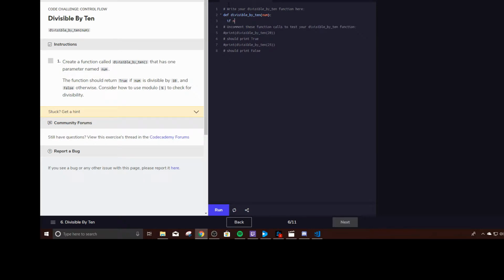So we're going to say if the number modulo 10, right? So if this divided by 10 doesn't give us a remainder, then we should return true. And then else, return false. So the modulus says the remainder should always be 0. If it's divisible by 10, 100 divided by 10, there's no remainder because it goes directly into it 10 times. So we should get a true false test.